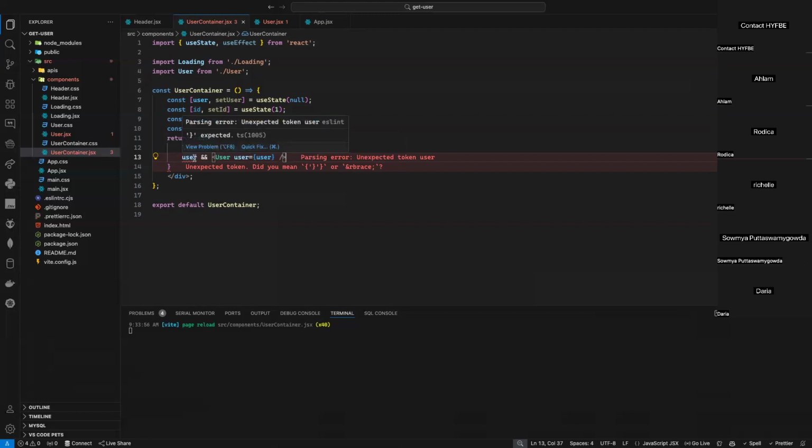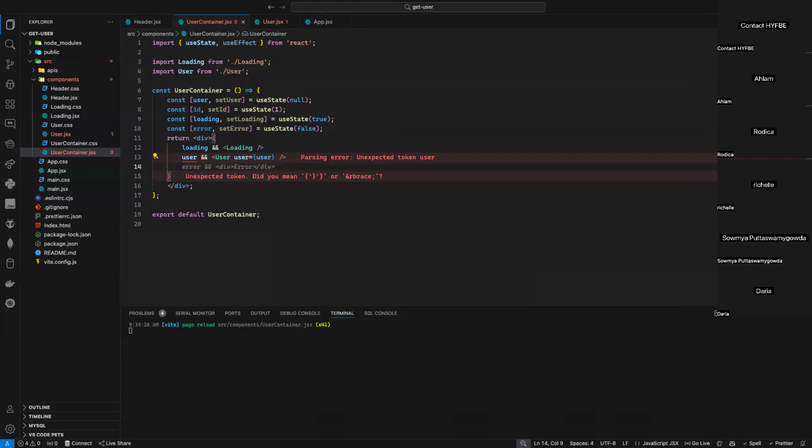So what is going on here? Unexpected parsing, just ignore that. Yeah, that should be fine. Okay, now also I need to show the error. So if I have an error, and my error also will be a Boolean, then I want to show a div with ID error. But what is going on here?